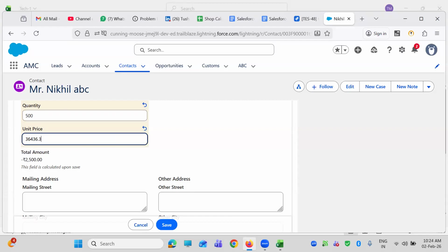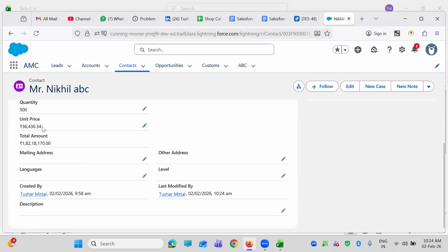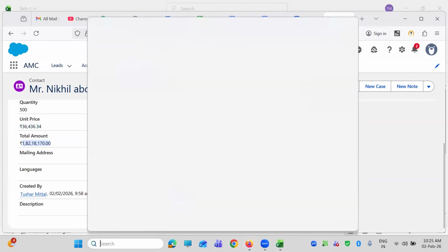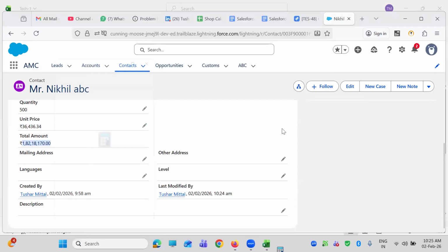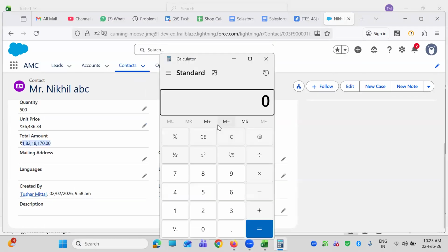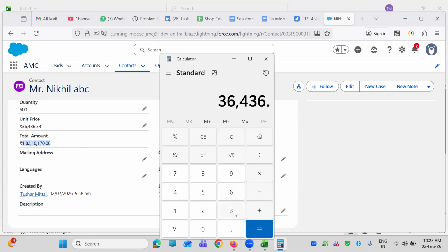Now for decimal points, okay, let's see. It is accepting the decimal points and calculating the values when it's very huge. So obviously we need to use a calculator in this scenario to verify that it is properly calculating the decimals and each and everything. 36436.34 into 500 is 1821870.